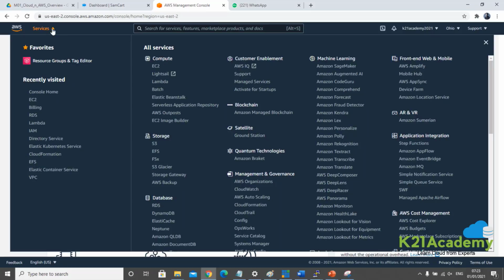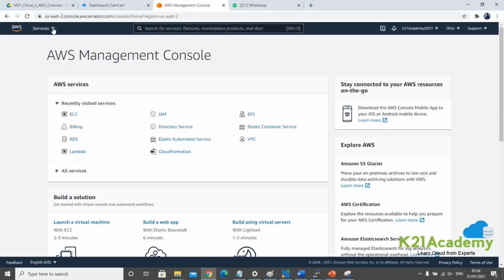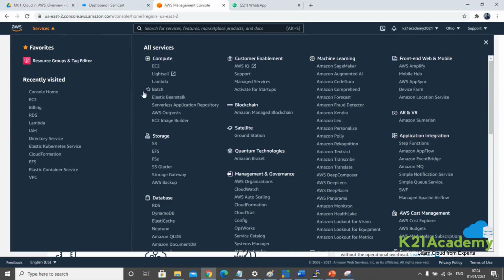Later, we'll share a step-by-step hands-on guide as well as a video on how to create an account on AWS so that you can log in and access. Once you log in, you will come onto the console. And if you click on this triangle here, this is where you will see all the services which I shared earlier.